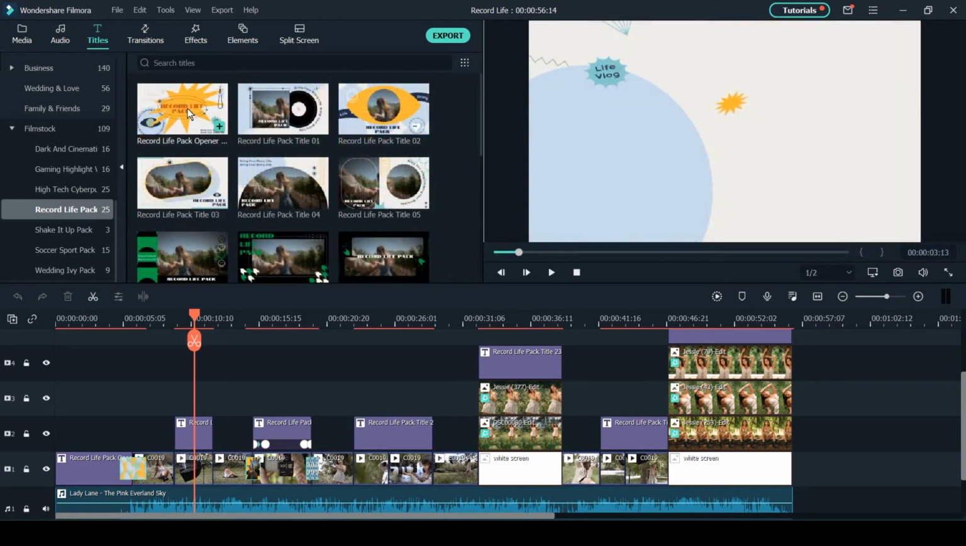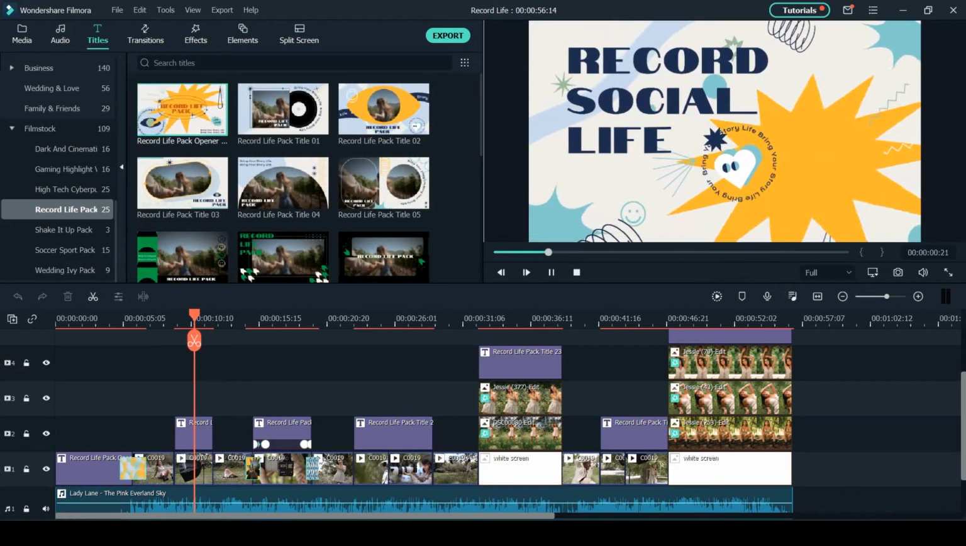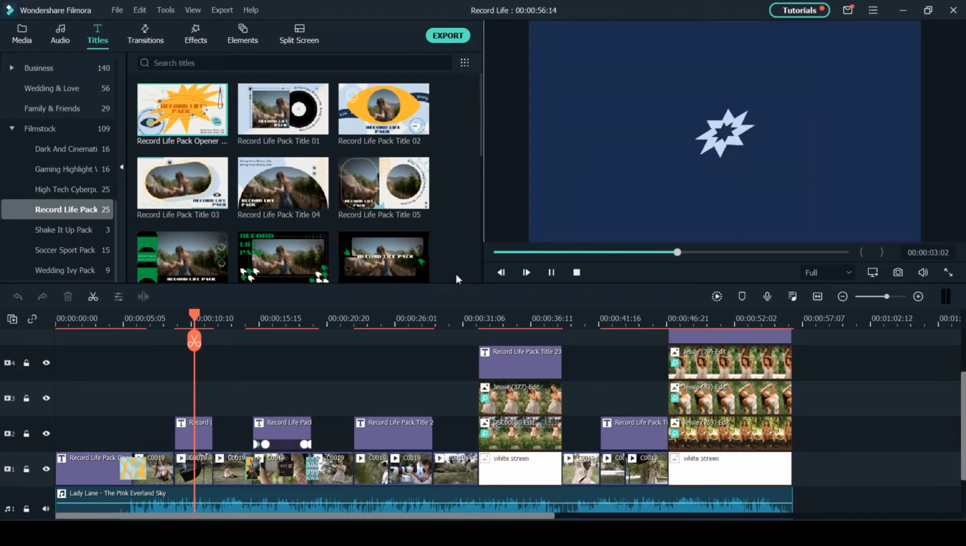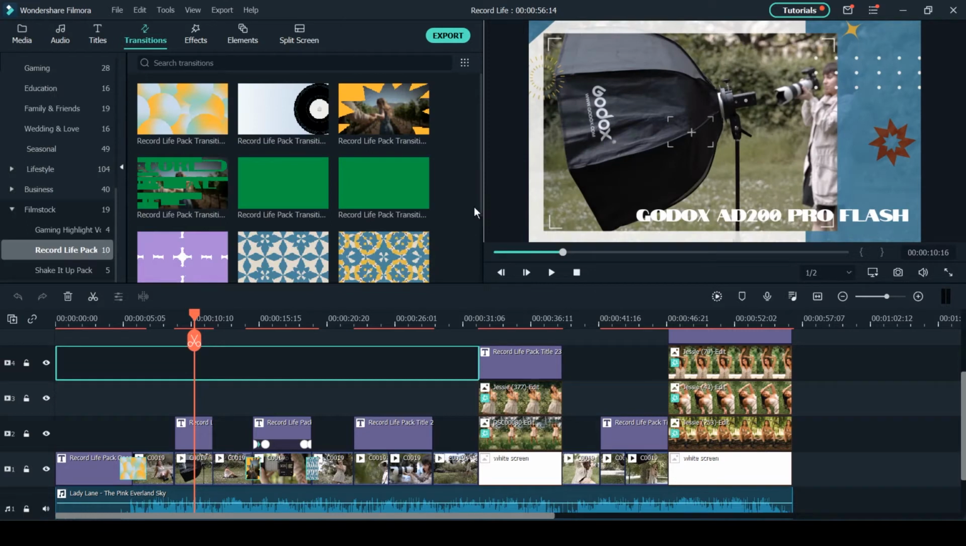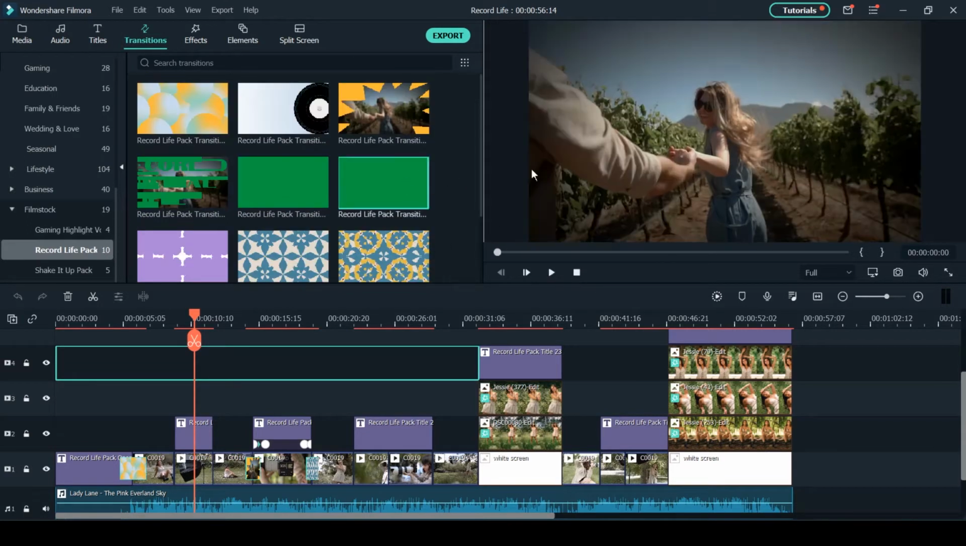To preview the titles, all you have to do is double click on the thumbnails and you'll get this preview on the right. To go back to the timeline, all you have to do is click on it. The pack also comes with 10 different transitions, which you can also preview by double clicking on them. So first, let me show you how you can apply the transitions.